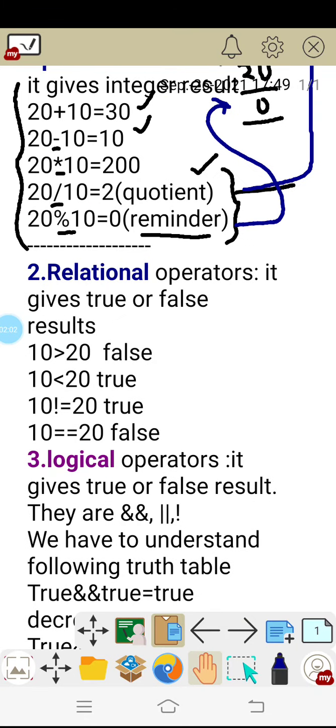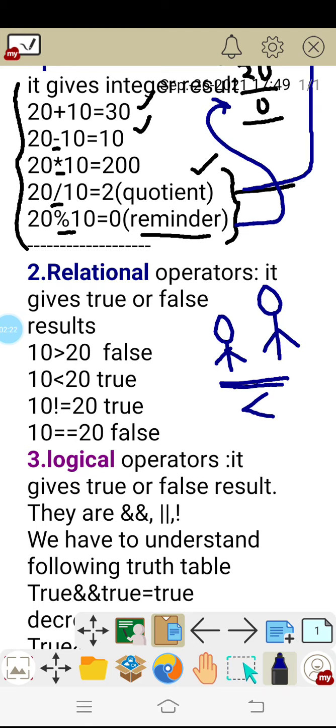Let us go for the relational operators. Relation means who is more and who is less, who is the biggest person and who is the smallest person. For example, if you take two persons, how can you relate them? I can relate them by their heights. The height of the first person is smaller than the second person, or the height of the second person is greater than the first person. As they give some relation between two entities, we call them relational operators. You can understand it from the name.